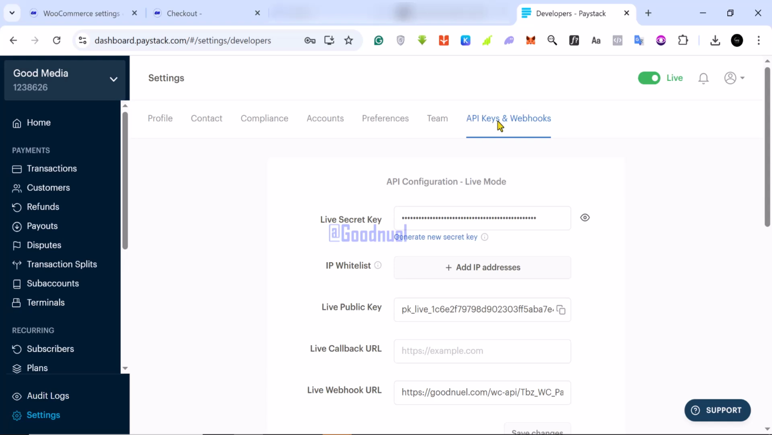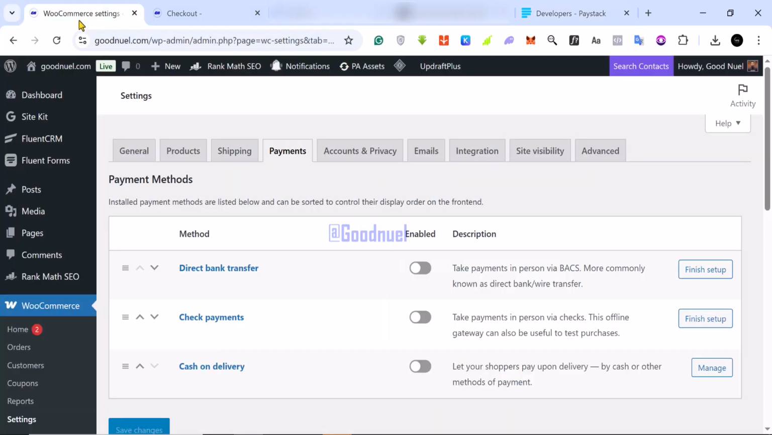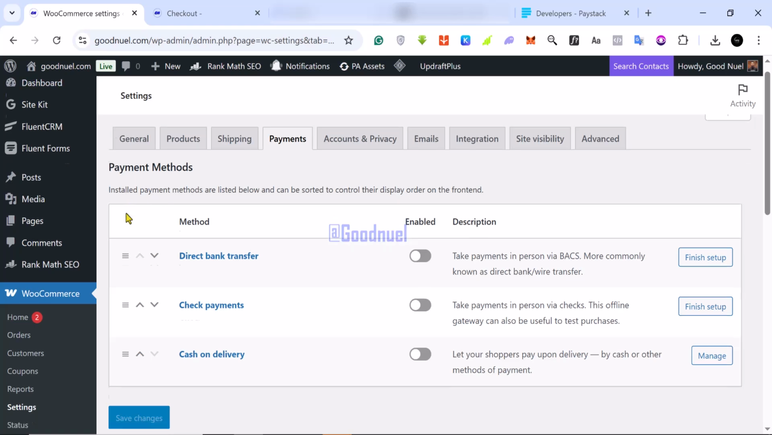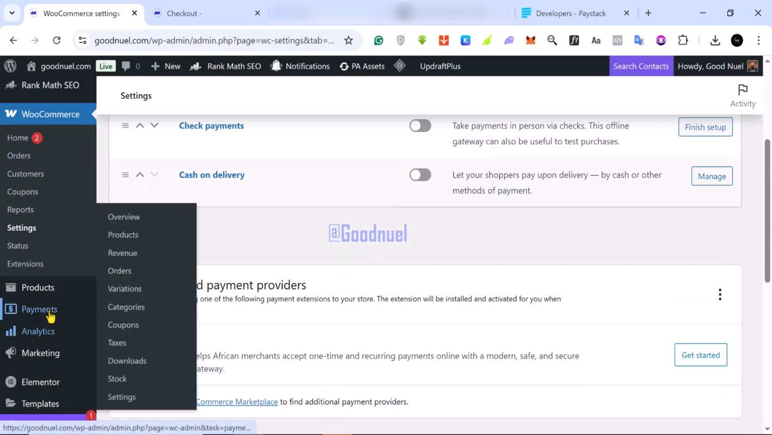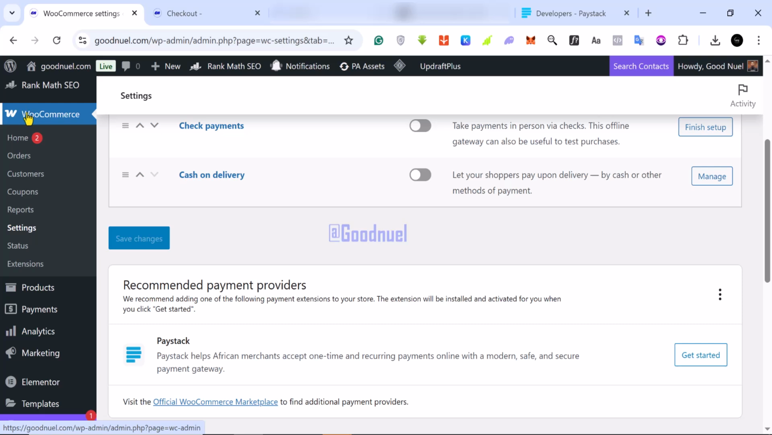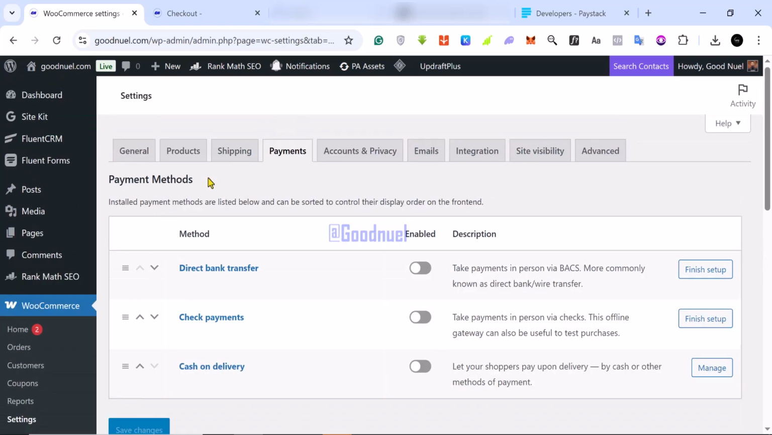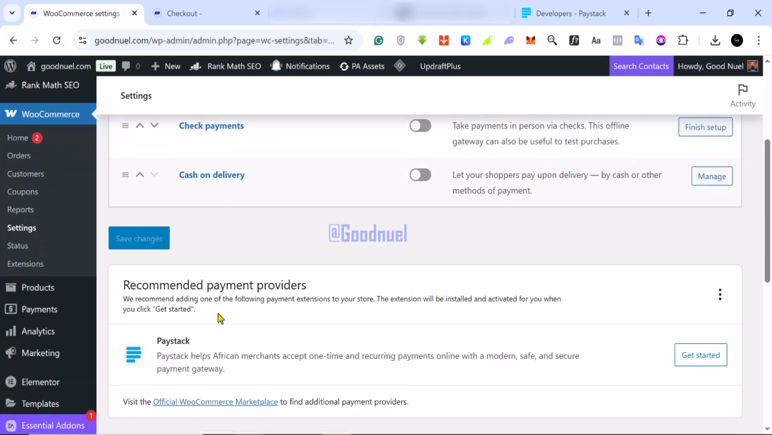All right, and then you want to go back to your WordPress website. So this is my WordPress website. Also, you want to come to the payment under the WooCommerce. All right, so you come to WooCommerce, you come to settings here, and then under the settings, you come to the payments here, and then you are going to see the different kinds of payments you have. But if you scroll down, you see Paystack here.